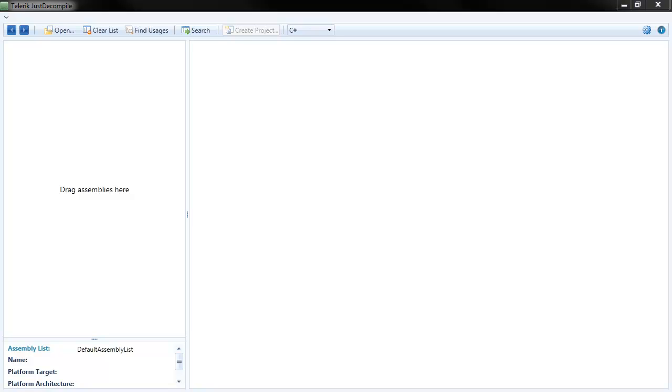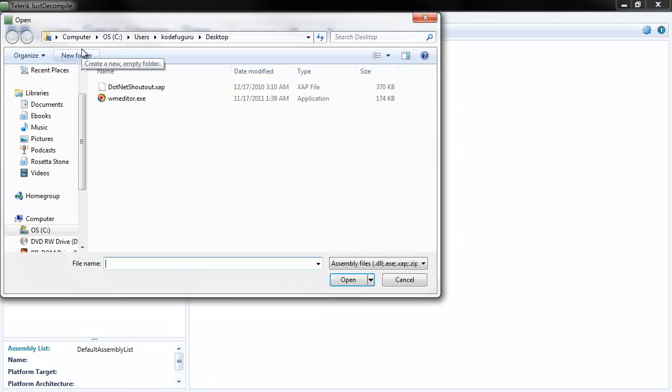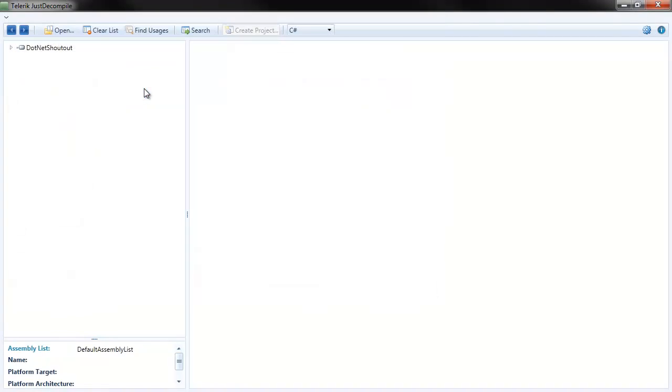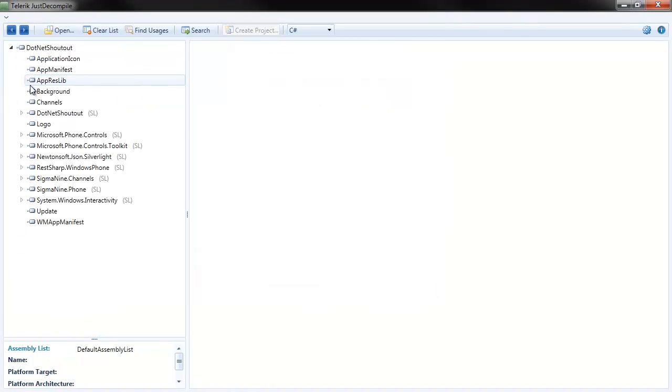Okay, I've got Telerik JustDecompile open. Now I'm going to click the Open button. Now I can choose between Files or ZAP URL. I'm going to choose Files. And on my desktop, I have a .NET shoutout.zap. So I'm going to open this up, and I can browse inside it.